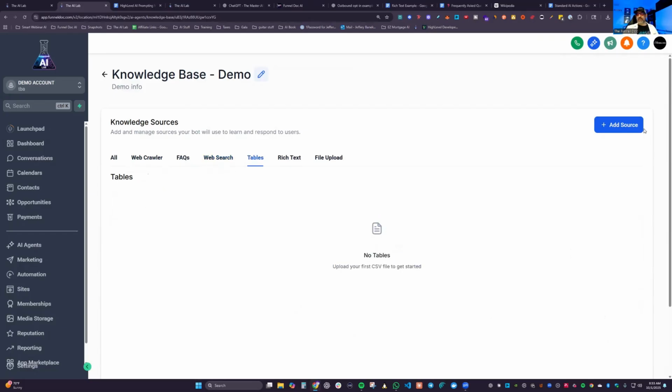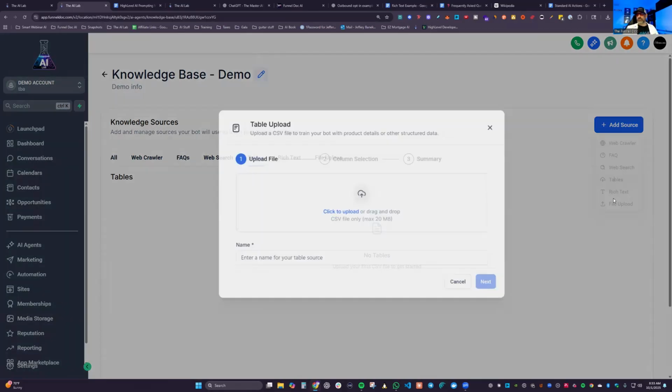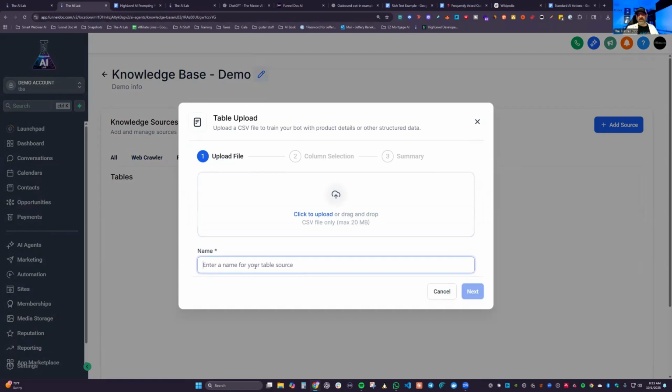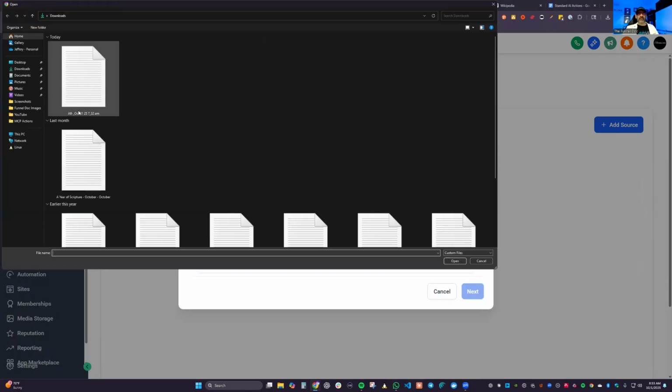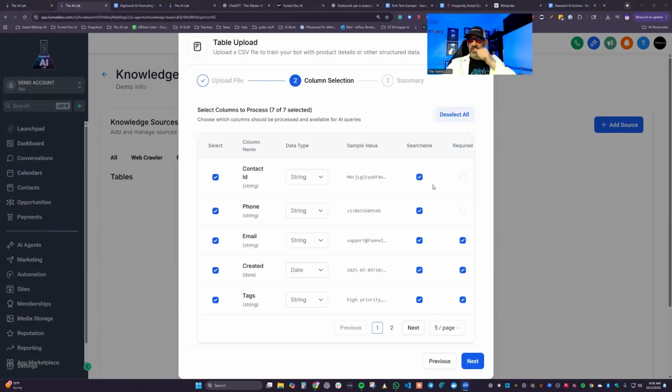Now, we want to add a table. What you're going to do is add a CSV. So you're going to go right here to tables, and then here's your CSV. This was just some fake contacts that I downloaded from Highlevel. Here we go.